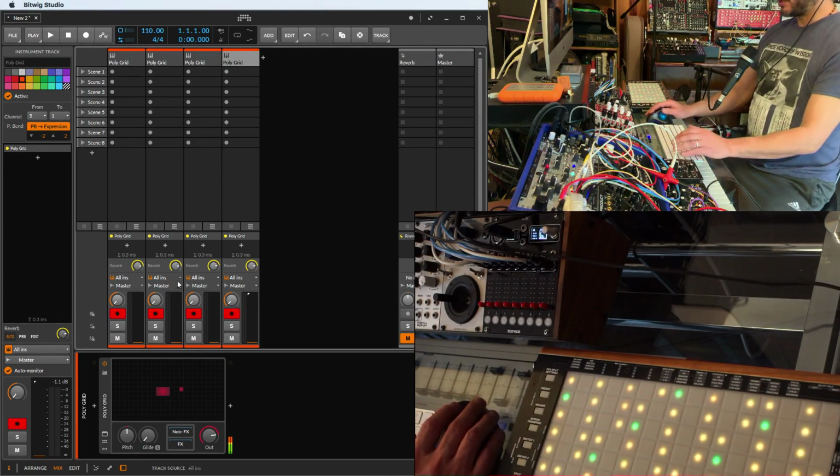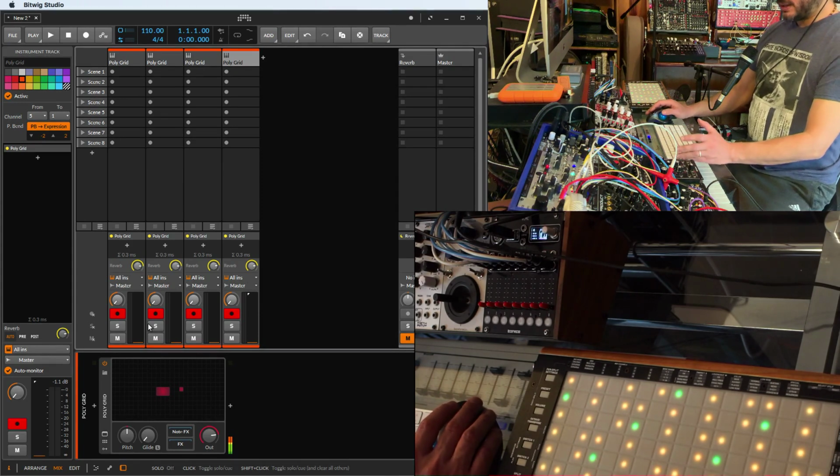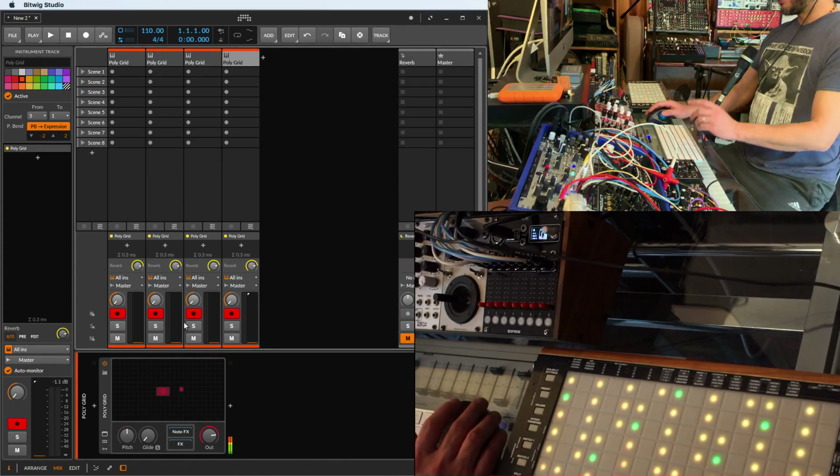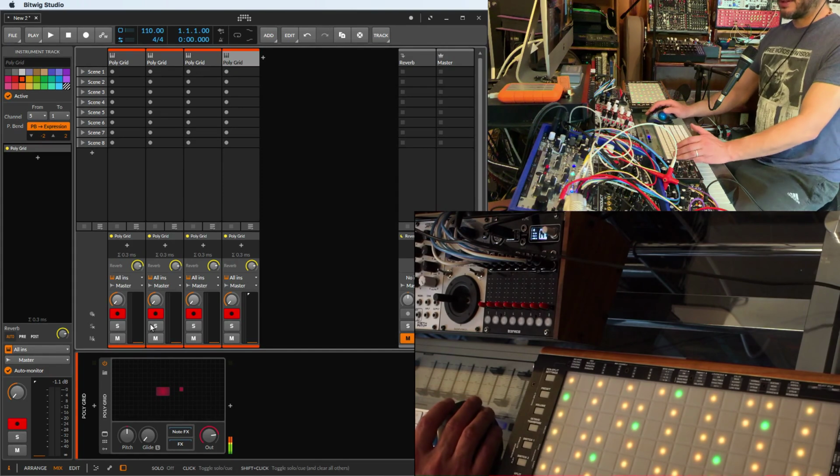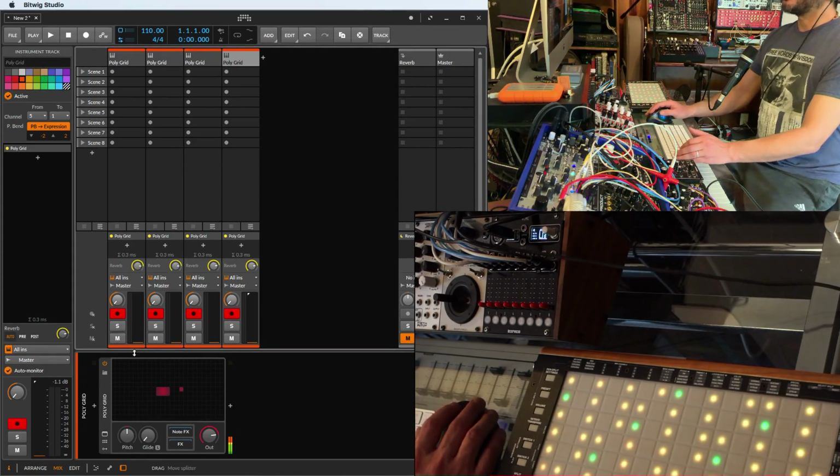This is definitely a drone patch. I'm not using any VCAs or envelope generators, although one of the things I'm doing is kind of like a VCA, which is voltage controlling the faders here, right?